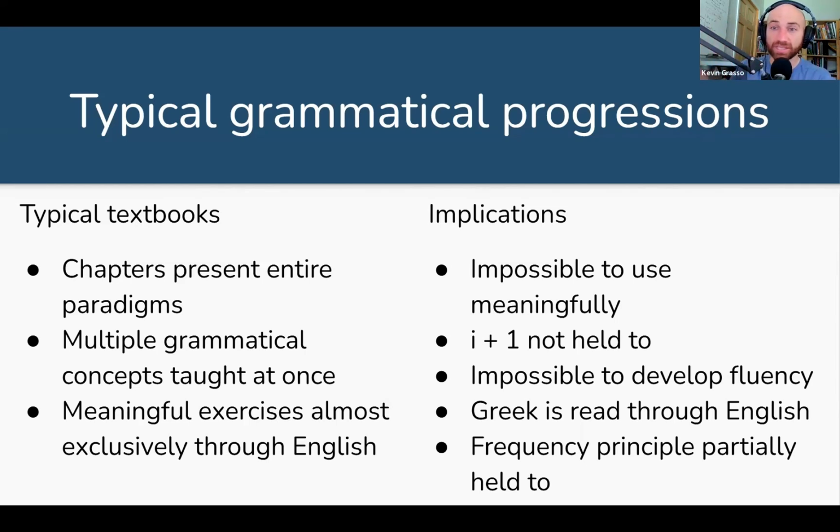And again, this is the second chapter, right? First chapter is alphabet. So you might be able to get to this later on, but certainly you're not doing this here. It's also not possible to develop fluency with this. Again, there's too many forms. There's not enough practice with things that you know. And again, this is the second chapter.